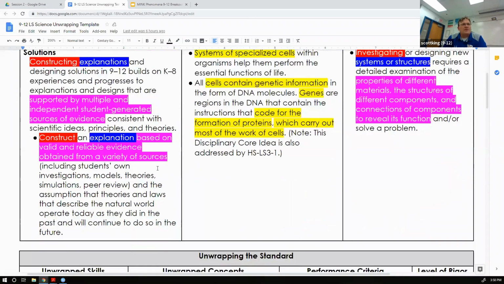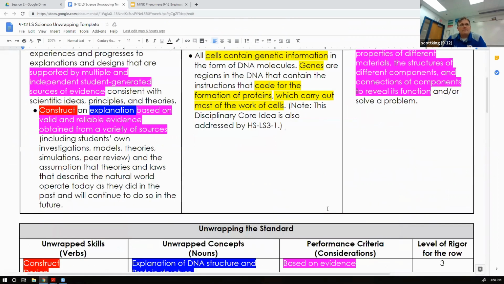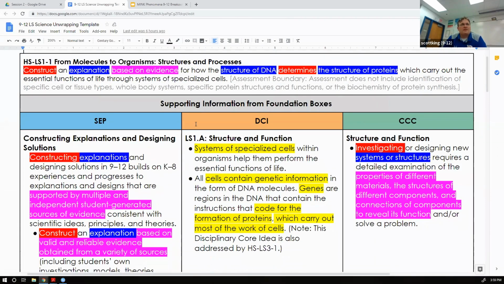Now, as you scroll down, we're unwrapping the standard, and we're looking for our unwrapped skills, our verbs, our unwrapped concepts, the nouns, and the performance criteria or considerations. Now, you can see here, this is a lot less chaotic. I have my verbs in red, my nouns in blue, and my considerations in pink. And when we go back up to our standard, I'm going to look for my verbs. I'm going to start with my performance standard, my PE: construct an explanation based on evidence.